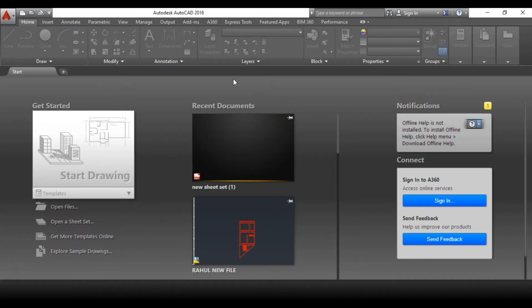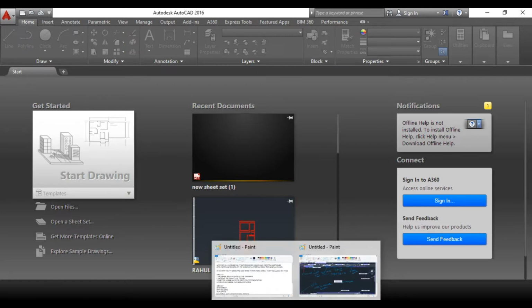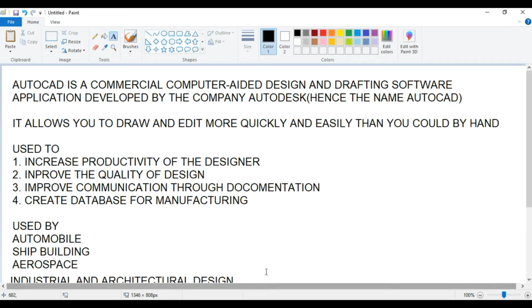Before going into AutoCAD, we will see some definitions and what the uses of AutoCAD are. So here first I have written the definition for AutoCAD. AutoCAD is a commercial computer aided design and drafting software. It is developed by a company called Autodesk. Hence, based on that only they have kept the name AutoCAD.